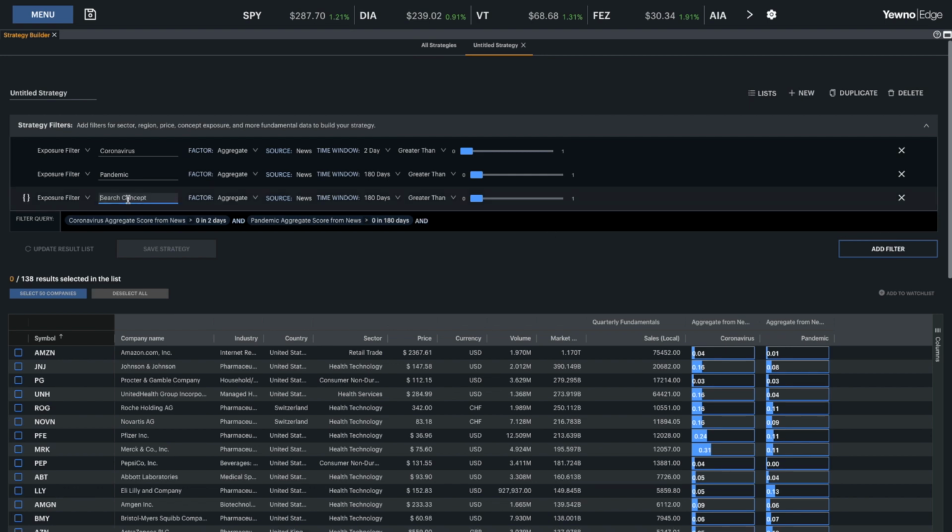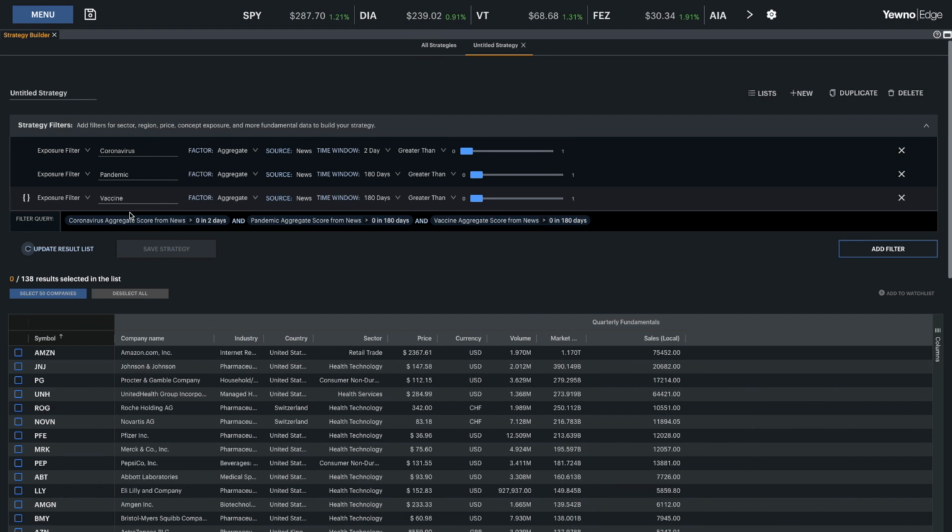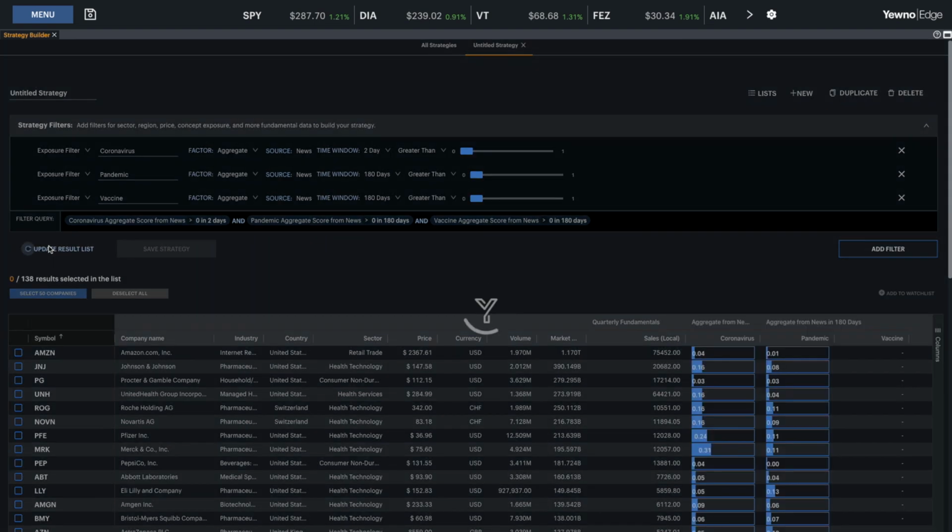And I'm going to add a final filter. And here I'm going to add vaccine. And I'll select from the drop-down box. This is the one that I want. And I want to keep the rest of the filters the same. And once again, I'll update my result list.